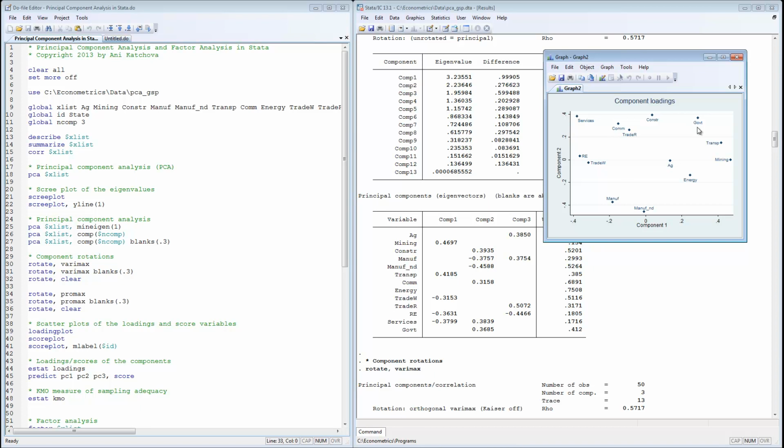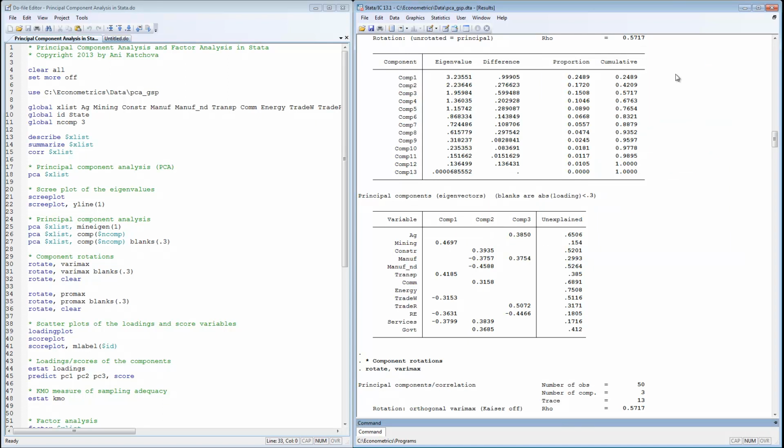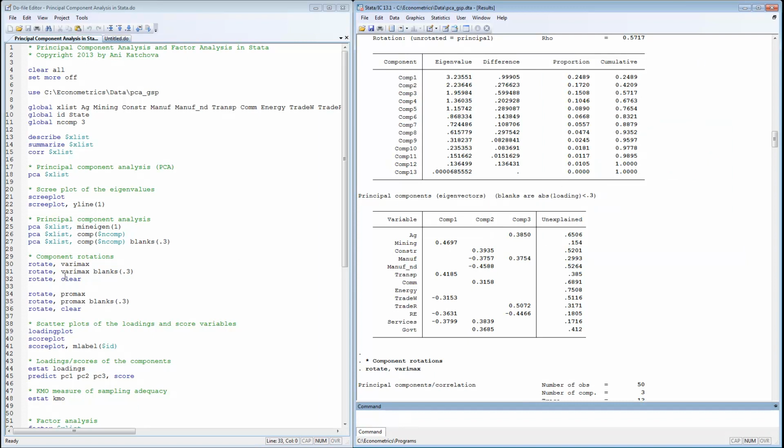Transportation right here has very high loading on factor 1. Trade has a negative loading, and so on. So again, this is the loadings plot that we can interpret. Now another thing that we can interpret is the score plot. And so the score plot would be this graph right here.